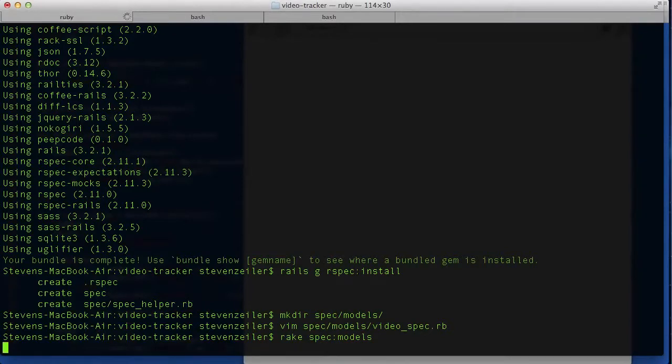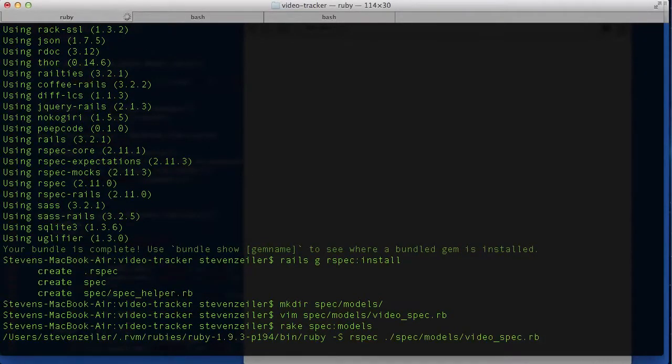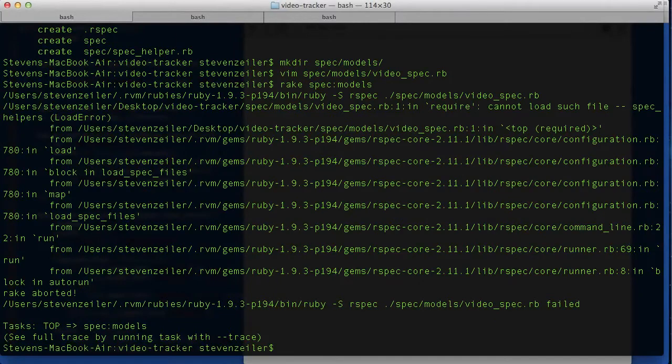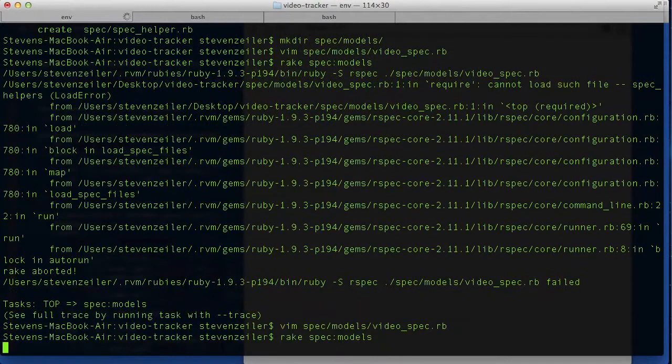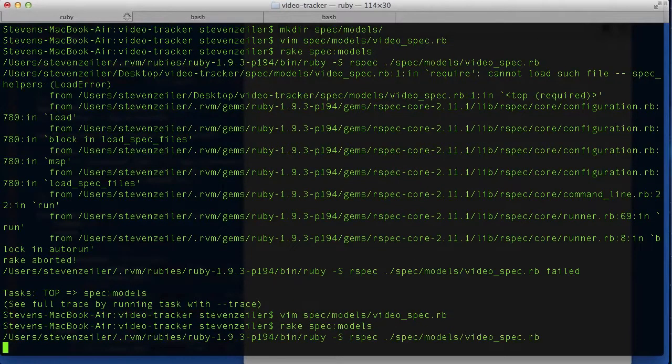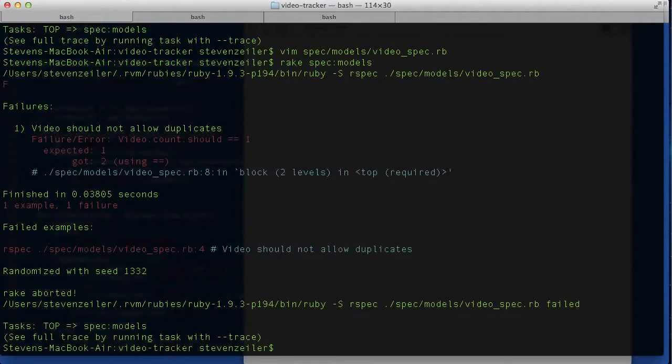And I'll run our spec here. This spec should fail because I haven't written any code to prevent duplications in our database. And there we go. One failure. We expected one video to exist, but we got two.